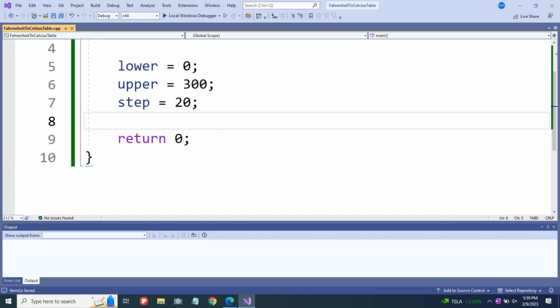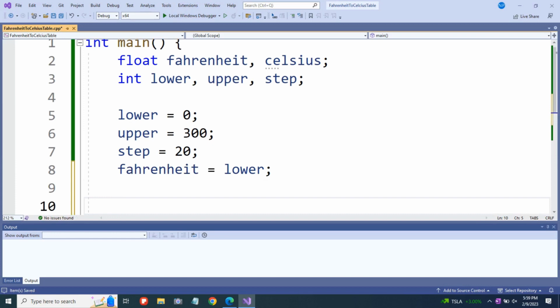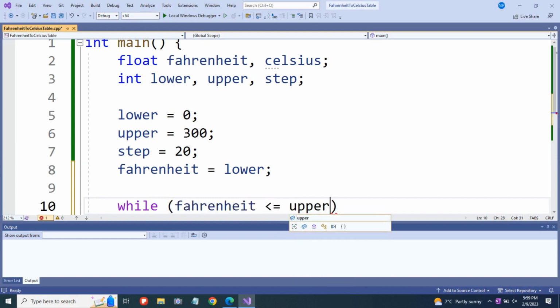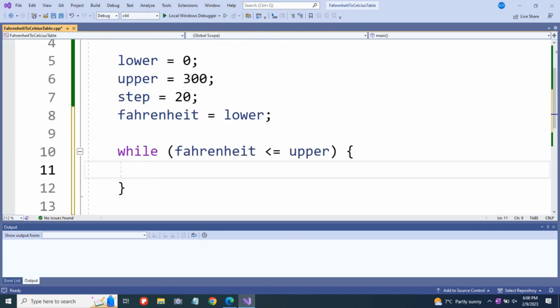And let's set Fahrenheit to the lower. So Fahrenheit is at 0 now while we start our loop. In our loop, we can just say while Fahrenheit is less than or equal to upper. And then inside of our loop, we'll just print out the Fahrenheit and Celsius values.